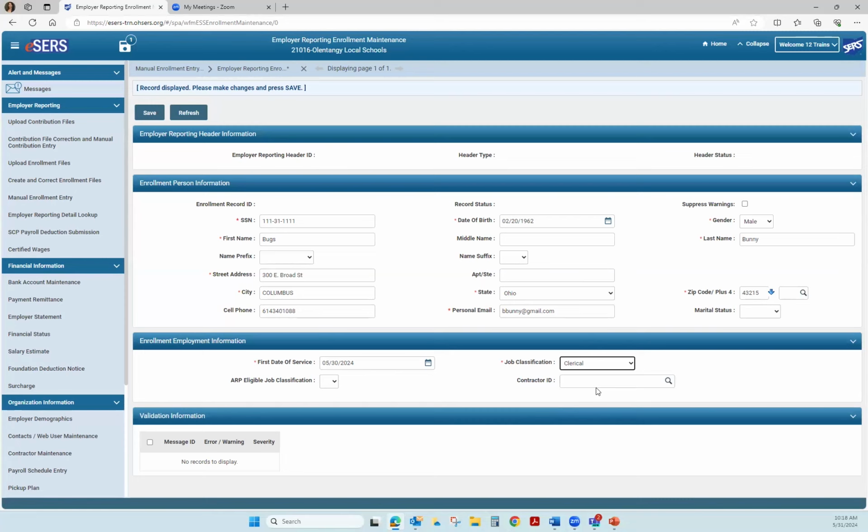If you are a college or university, you will check mark the ARP eligible box if the member is ARP eligible. In this case, this member is not ARP eligible, so I will leave it blank.